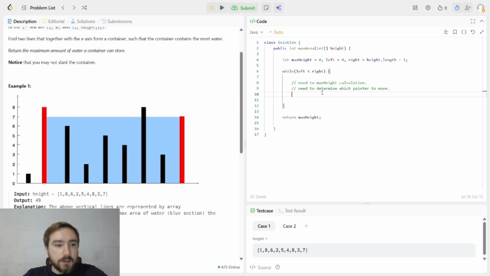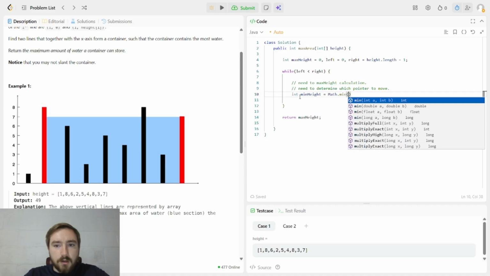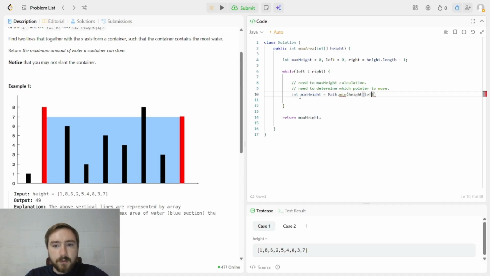So the first thing that we need to do is, the container can only contain the lesser height value worth of water, because if we try to put water in, let's say over here, and it goes across, it's just going to overflow. So we'll say int min height equals math.min of height of left and height of right. So we want to use the minimum value because it's going to overflow, and this is going to be the best area we can have.